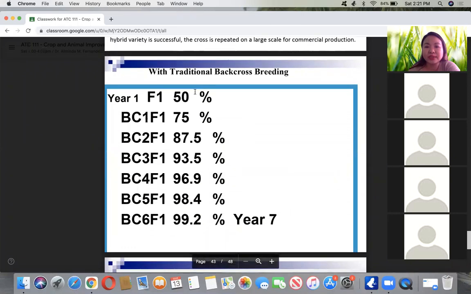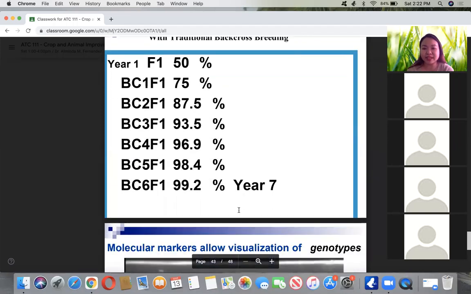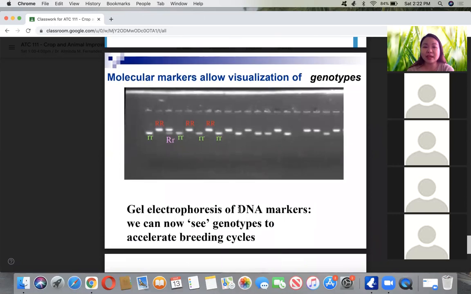So with traditional backcross breeding, this actually happens, no? From backcross one again with the recurrent parent F1. So yung kanyang backcross na yung nais mo na desire, and from 50 magiging 75, 87, 93 hanggang 99% in the year 7. So it will really take years when you actually breed a plant.